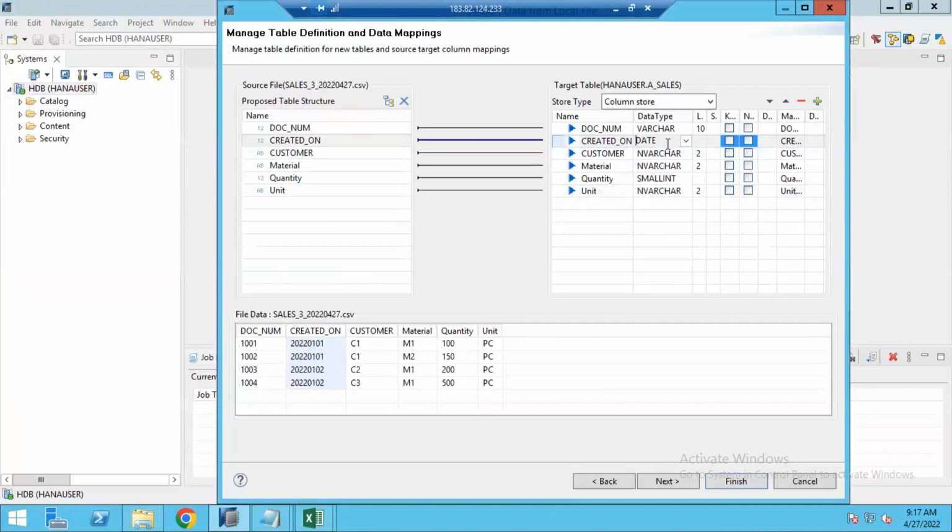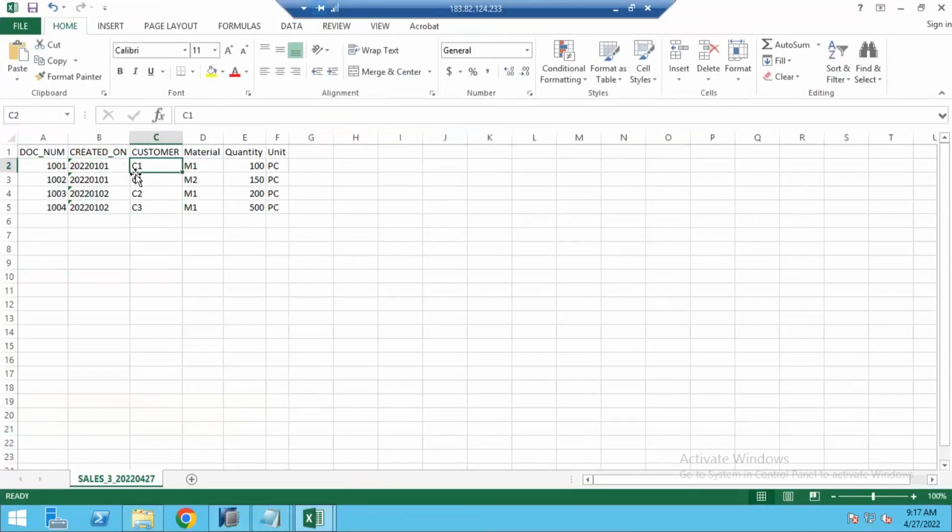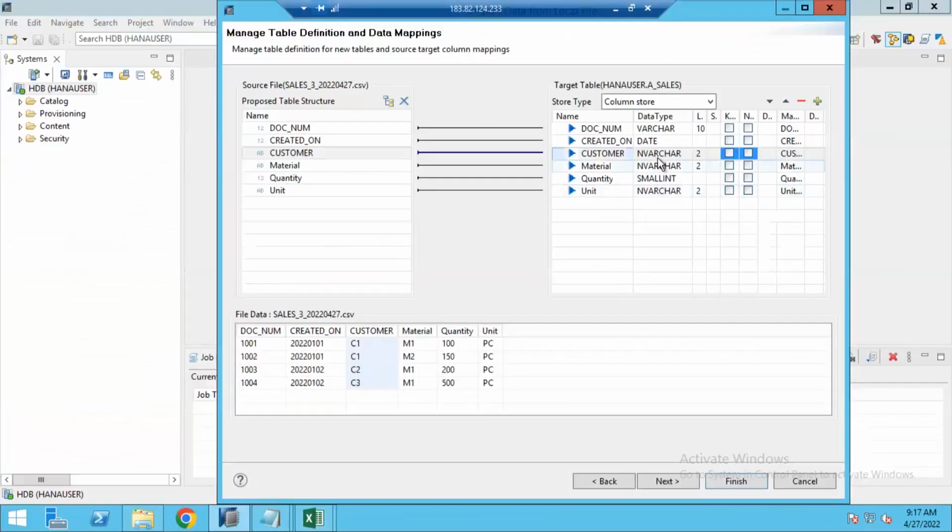It is a date type. When you say date, you don't need to specify any length. The system always gives the date as 8 characters. Okay, and customer. In our file, the customer is alphanumeric, C1. One is alphabet, another one is a number. Since it is alphanumeric, the system directly proposes type N with length 2.